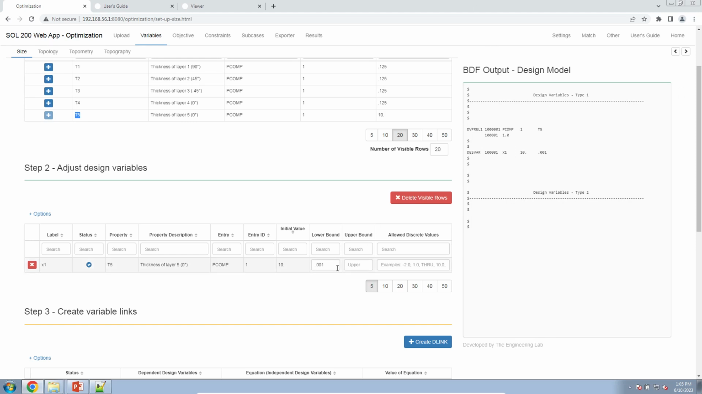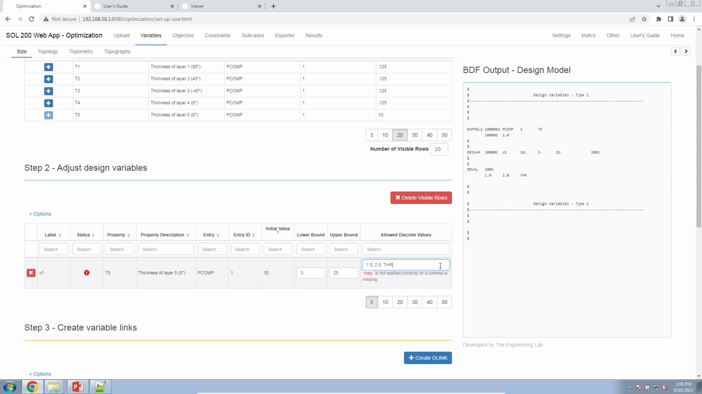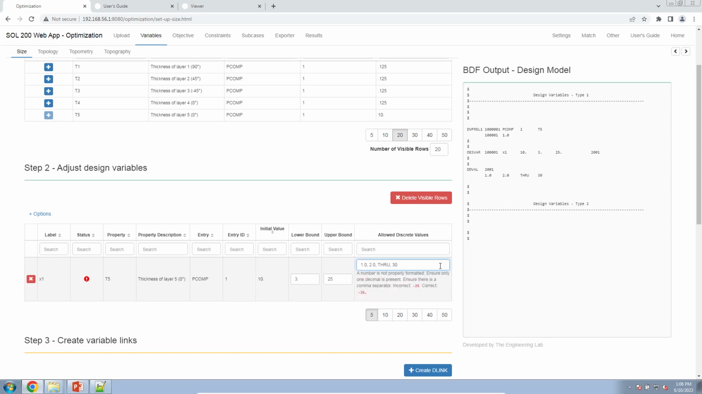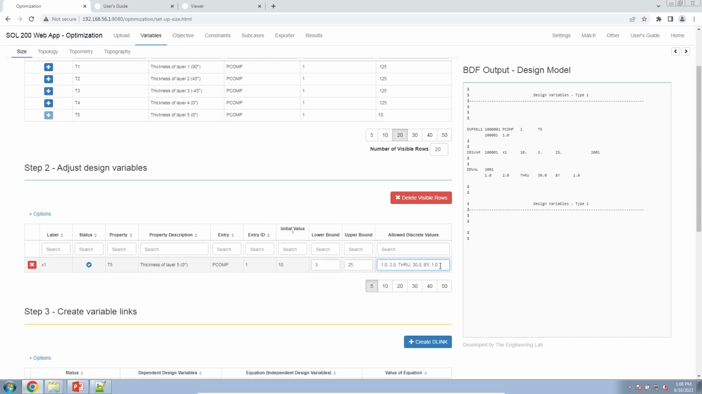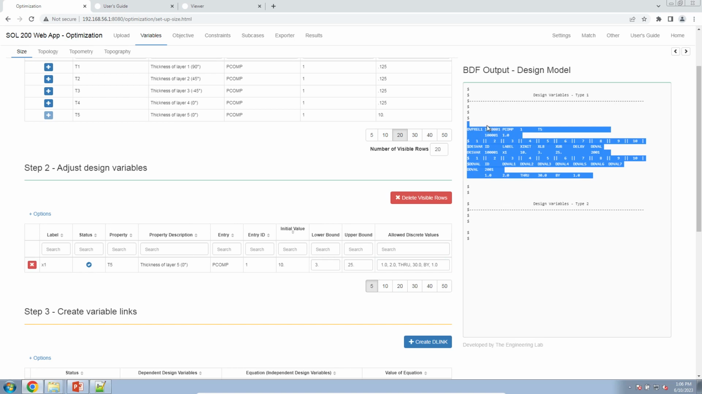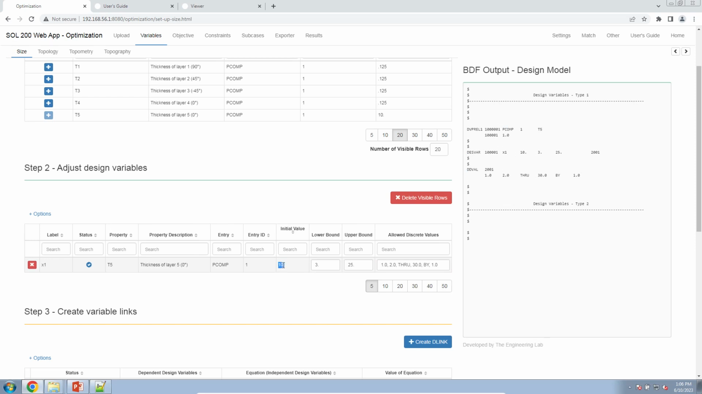Now here we'll set the lower bound as 3 and the upper bound 25 millimeters. And remember, we only want to go in increments of 1 millimeter. So we'll go 1.0, 2.0, so on and so on through 30. And then we'll go in increments of 1.0. And then, as always, all the necessary bulk data entries are automatically created for me here on the right. So the core thickness is going to start off with 10 millimeters. It's going to range between 3 and 25 millimeters in increments of 1 millimeter.